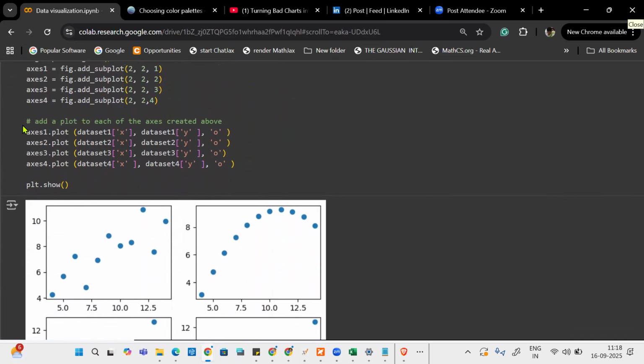Okay, so try to see axis one dot plot. Axis one dot plot means, in this topmost left subplot, what I want to plot. You can see dataset 1x and dataset 1y, and the marker is O, so it won't connect them by lines, right? So this is the idea. You can see how dataset 1 is being plotted on the top leftmost.